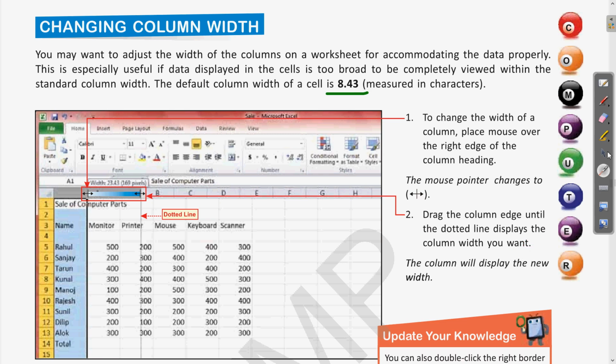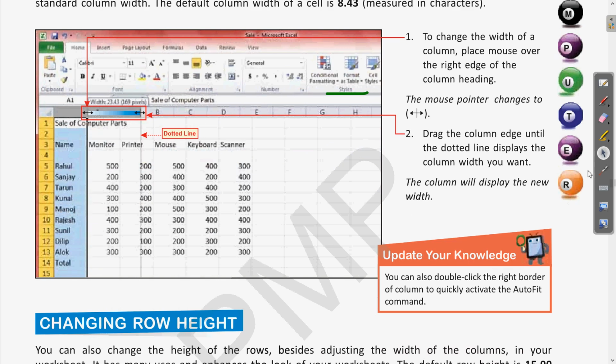Clear? And there is one other approach: you can double click the right border of the column to quickly activate the auto fit command. There is an auto fit feature, so if there is some data which is more than the width of that column, it will automatically adjust when you double click on that edge. So let us see this.